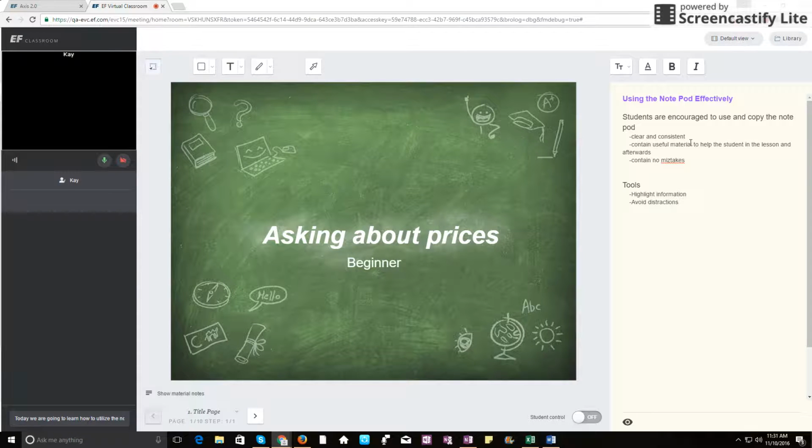First of all, you want your NotePod to be clear and consistent because your students are able to copy and paste this, and so you don't want to lose them in your NotePod. You want them to have that tool and be able to understand that tool. So you'll want to make sure that they can understand the difference between what has been said incorrectly and then the corrections that you've made. It should always contain material useful for the class, but also afterwards so they can study and use this language in the future. And of course, you want to make sure that it doesn't contain any mistakes.